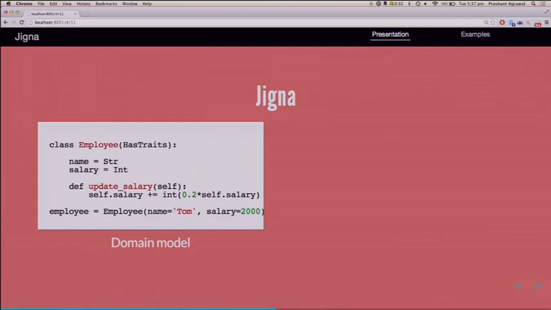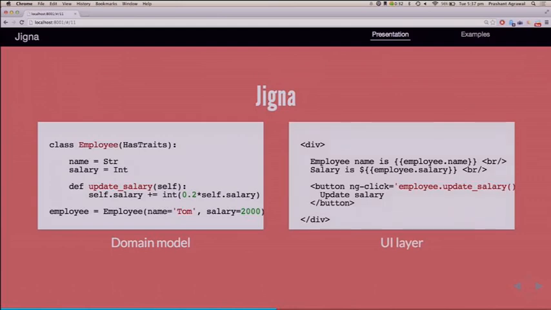What I'm trying to say is, you have this domain model, and what if you could have this sort of HTML interface to it, where you have employee.name within the braces. This is a template, but not a static template. It is bound to the name attribute of employee. Whenever employee.name changes, the value gets updated, and you can call the Python methods directly from the HTML.